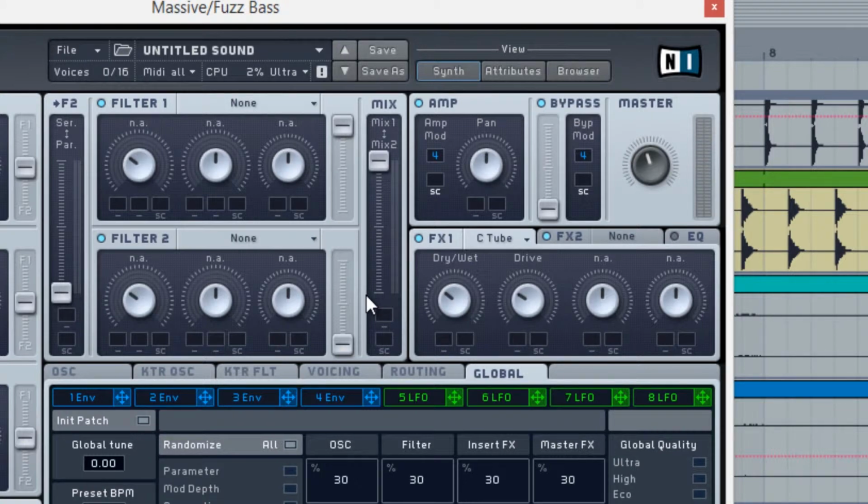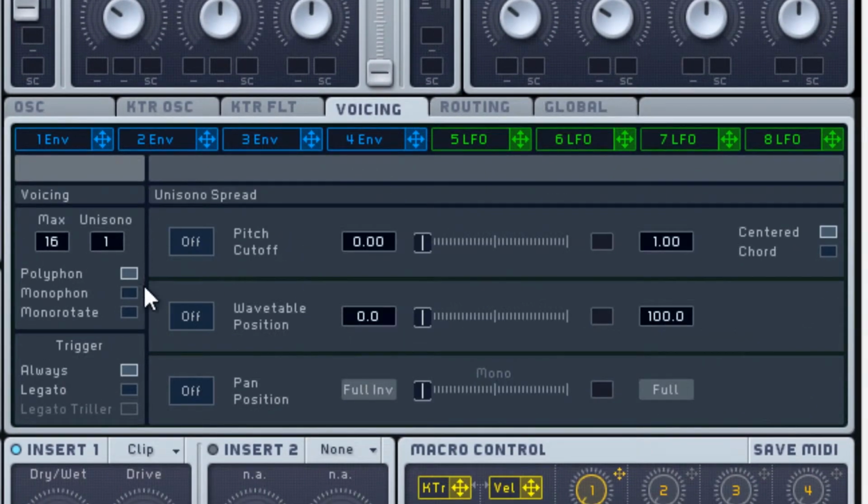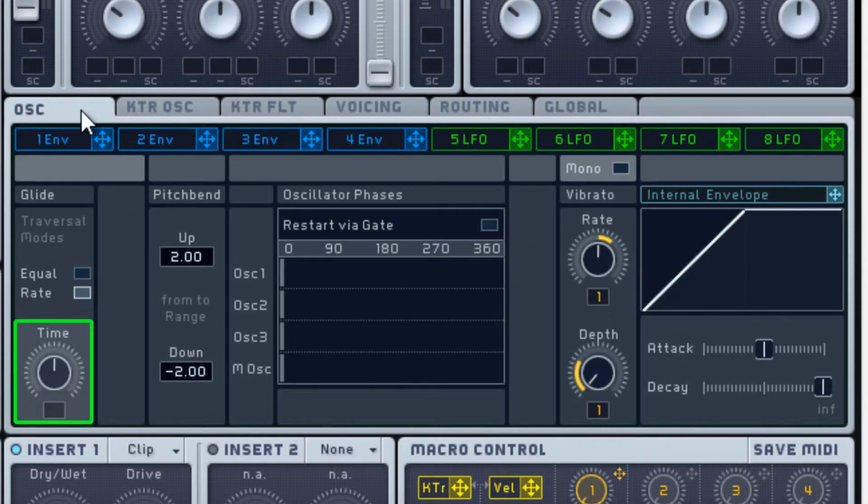This bass is sounding much beefier than when we started. Let's get a little bit of glide transition between the notes. In the Voicing tab, select Mono Rotate and Legato Triller from the Voicing section of the menu. Now that we can only play one note at a time, the glide should be working. You can adjust the glide time in the OSC tab, using the knob on the left side called Time.